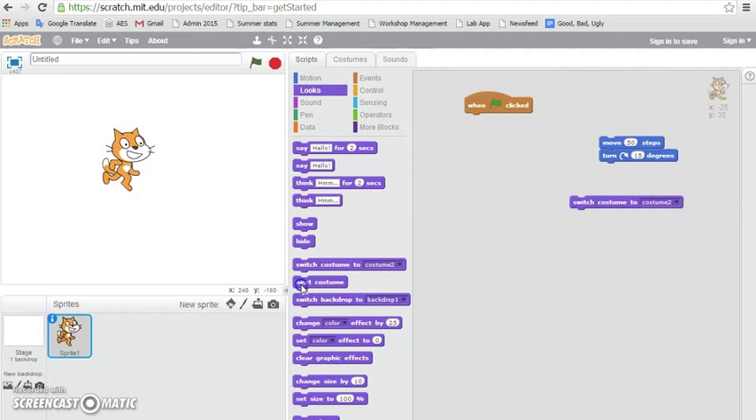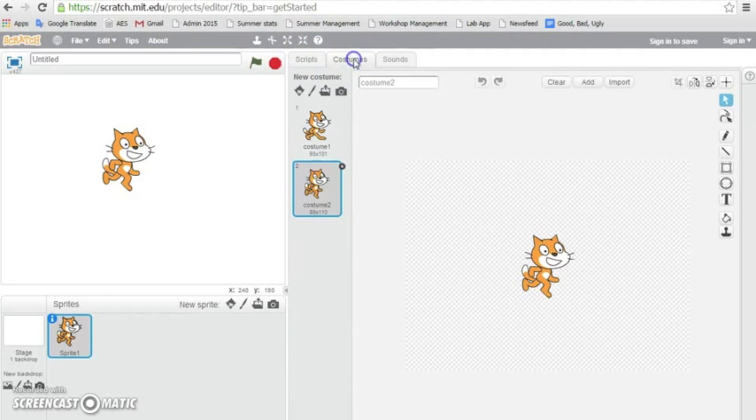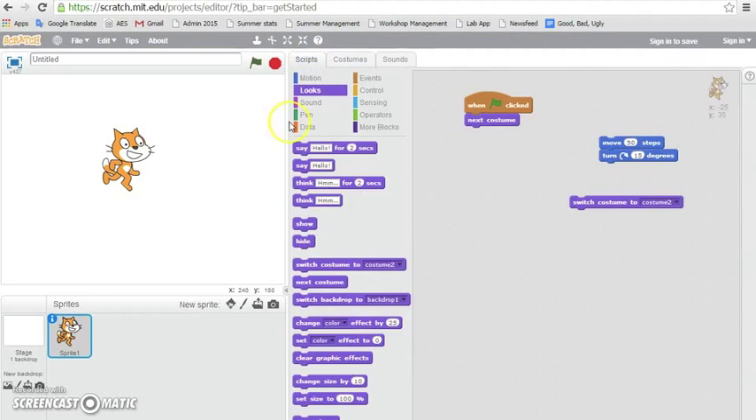We would use this one. We want to switch to the next costume. So it's just going to kind of loop around. If it's not in this costume, we'll go back to that, and so forth. So let's click the flag again and see what happens. Click, click, click, click. So there you go. It looks like Scratch is walking, but Scratch isn't moving at all.